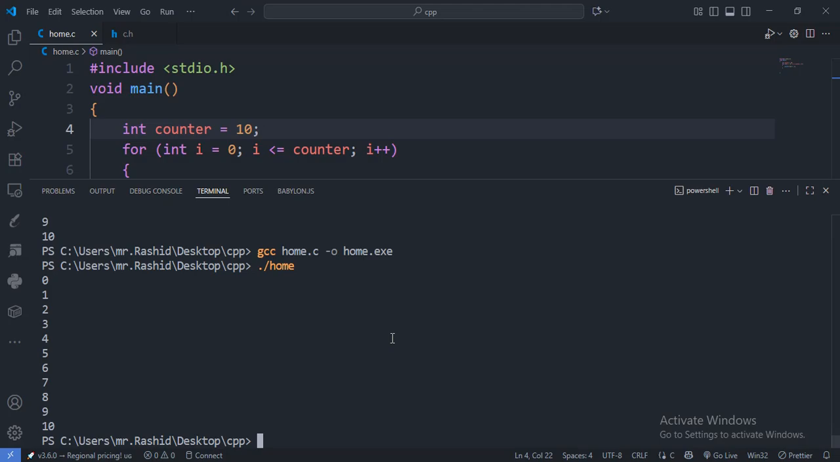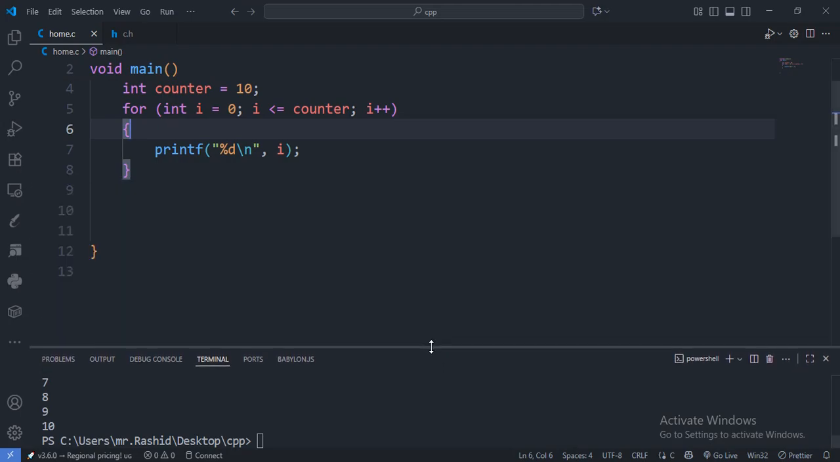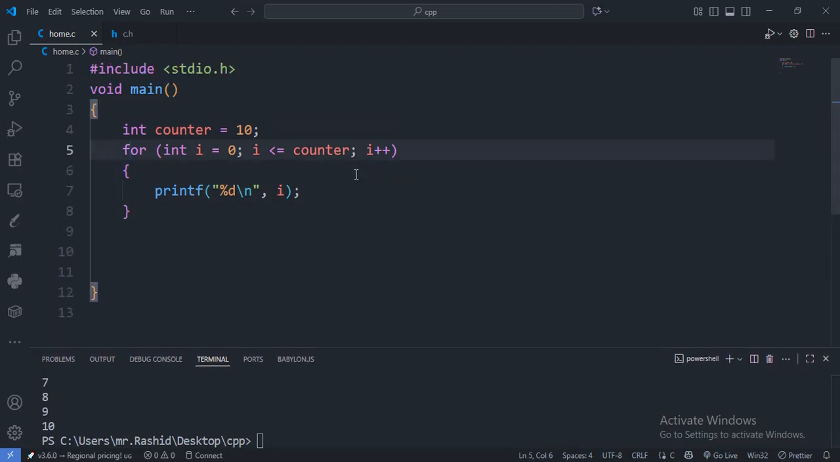Okay, so let me show you an example here. This example is enough for you to understand the structure of the for loop. Here we need to first initialize a variable, the starting point, the starting variable.